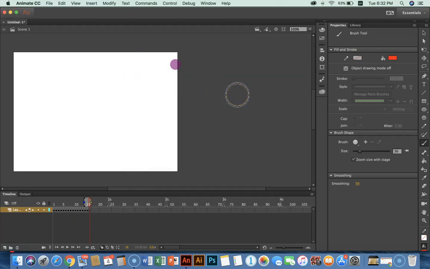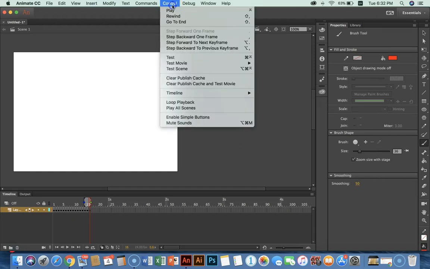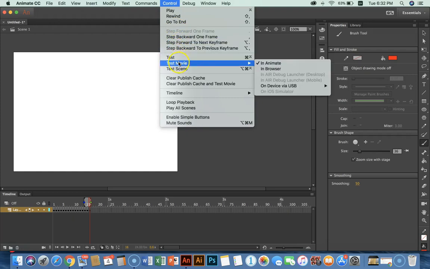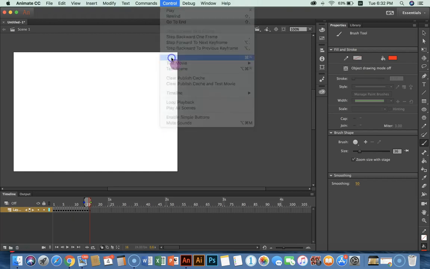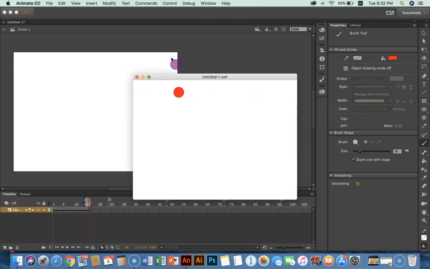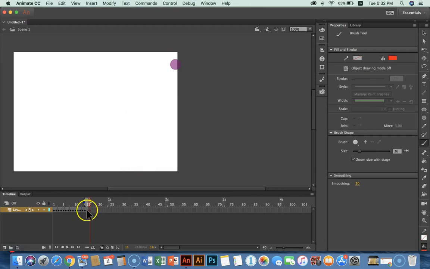If you have a Windows keyboard and the Command Return doesn't work for you, and it won't, you have to go up here to Control and then go to Test Movie. I'm sorry. Try this one. Just Control, Test. My bad. Control, Test. Click that, and then it'll open up for you. Okay? There we go. All right, I'm going to continue now.